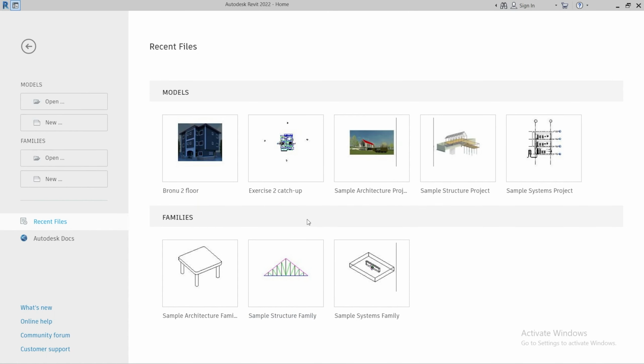Welcome to this video where I will cover the basic elements of the Autodesk Revit user interface. After you start Revit, you see the recent file window. The top row here lists any project on which you've been working. The bottom row lists any families with which you've been working.